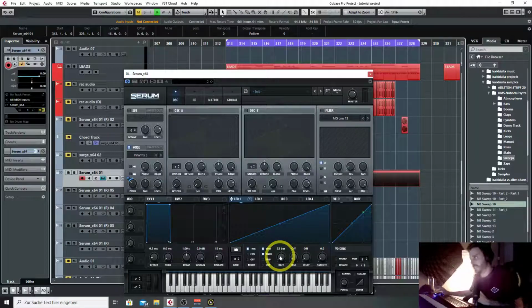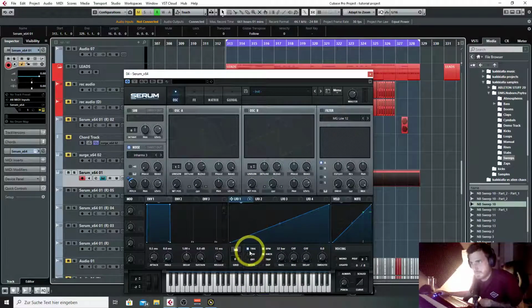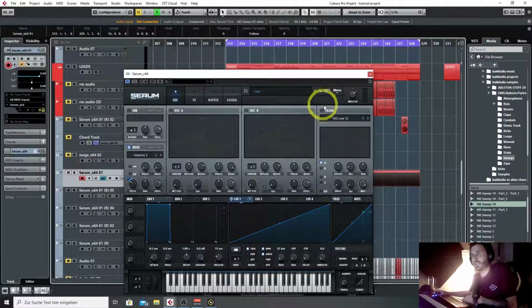If you want to do this, I just noticed myself, I was wrong. You have to put the LFO on trigger. Then it will start from the beginning when the note is triggered. Sorry, my mistake.